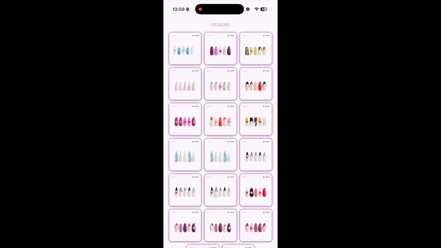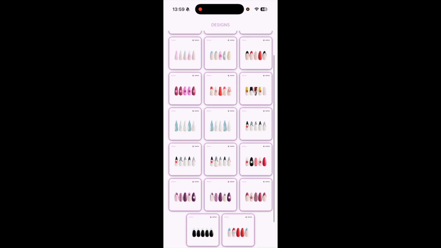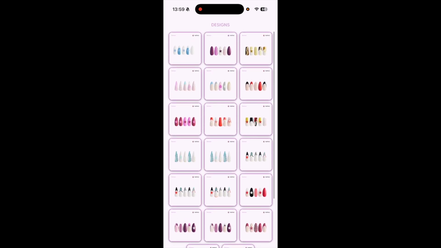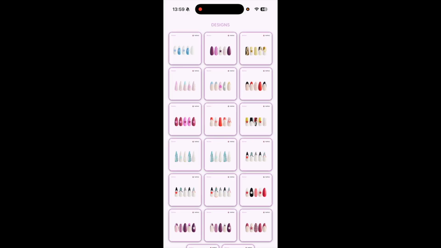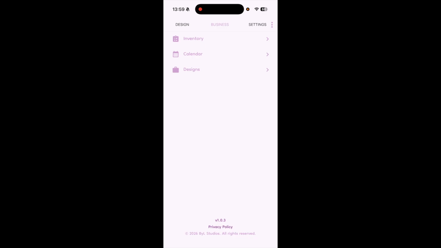And then we have the designs tab where you can see the designs that you have chosen to save into your album. So it basically displays the same thing you would see in your gallery if you click NailHub album, and you can click on them to display them better. And as you can see on the top left corner, there is my username. So we will see how to change the username as well.